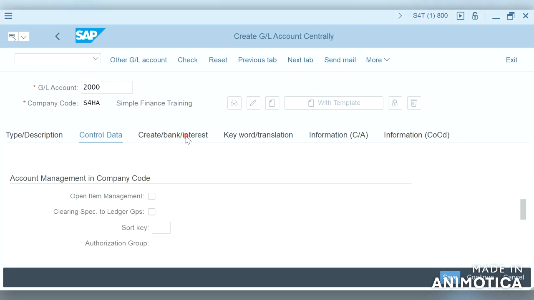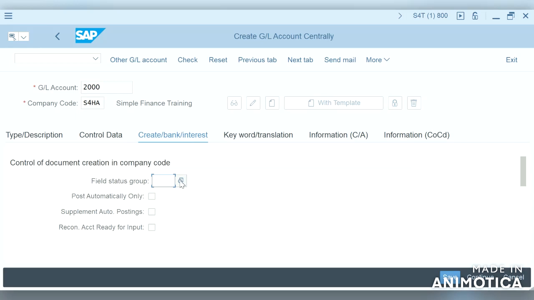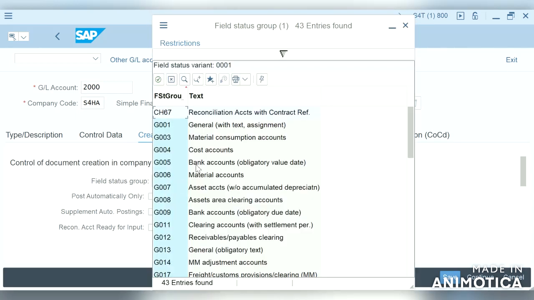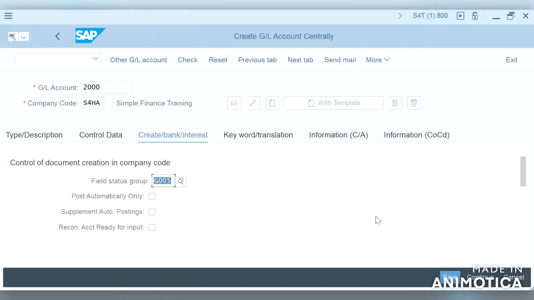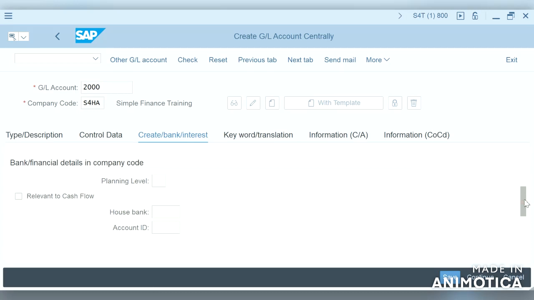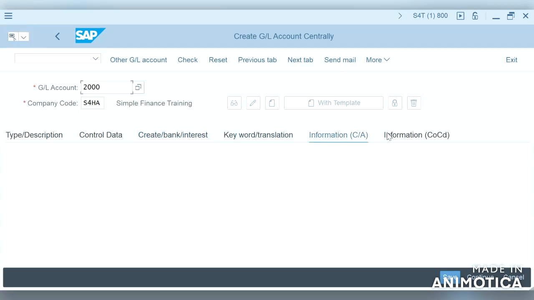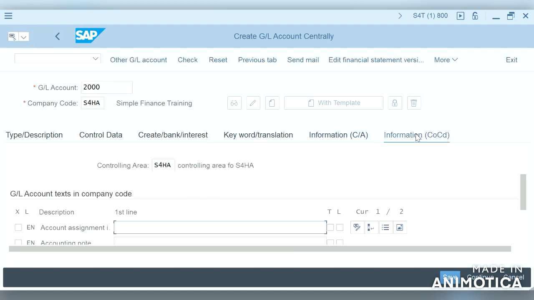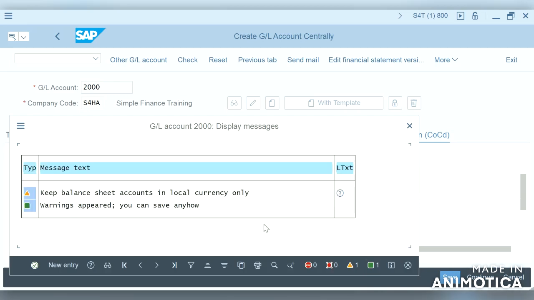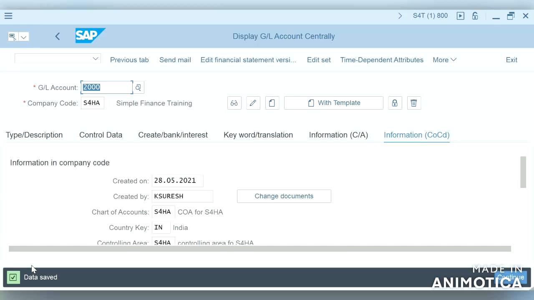So let us move on to create a bank interest account. This is the same as ECC. In this we select the field status group as bank accounts, and there were no changes in these things. So let us save. And it was created.